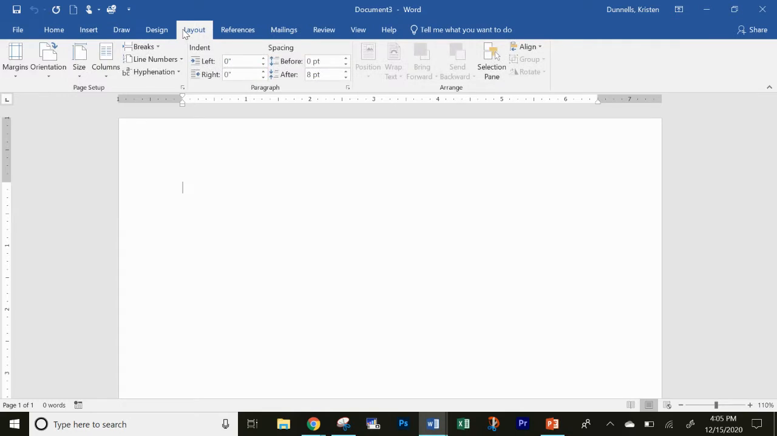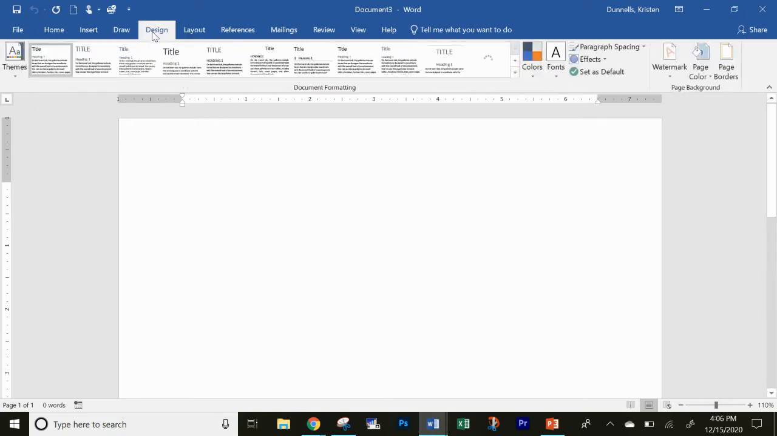Let's go to the Layout tab, you've got your margins. If you need to change your orientation to landscape, it's here. And then we're going to skip over to the Design tab. Okay, so the Design tab, we're going to scoot all the way to the right.